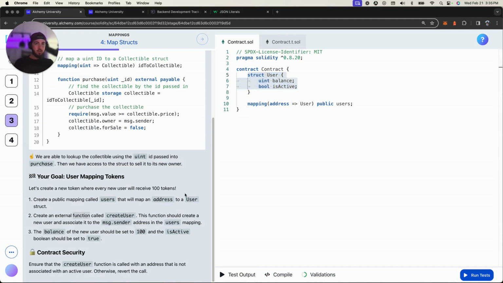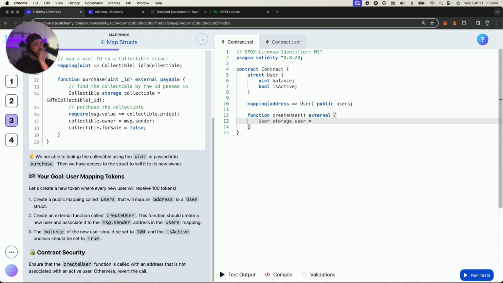Okay, so create an external function called create user. And we'll say function create user, external. And what does it do? So this function should create a new user associated to the msg.sender and the address's deal. So we're going to do some stuff very similar to what they've done up top here. So we want to say user storage, and we're using storage again because we're actually building a data structure here, and it's state mutated within the contract, not just memory, not just calldata. And we want to assign this to the msg.sender. So I think that's proper user storage.